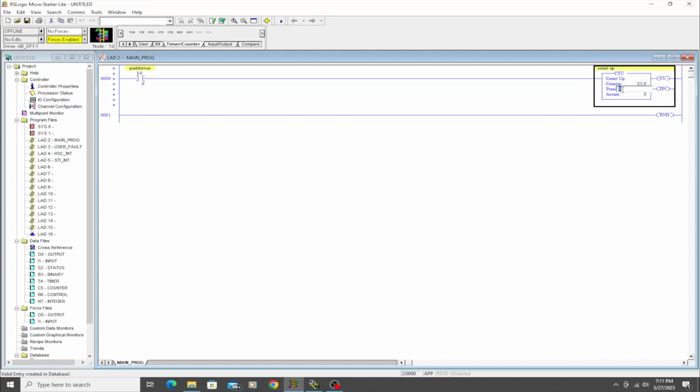And preset on this is going to be the number that you want this counter to get to before it triggers. And in this case, it's going to trigger a done, which we can use as an input, which we'll probably put on the next line. So for now, we're just going to put 3 in there. We're going to leave the accumulated at 0. And we're going to click on the user here again, and add another rung.